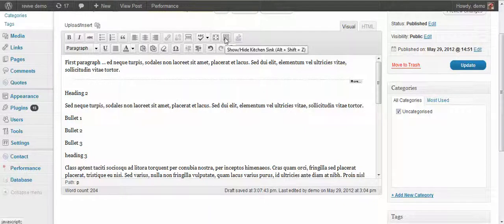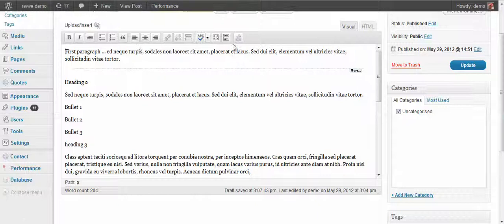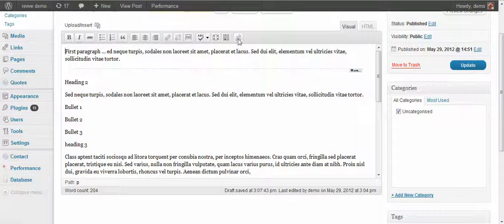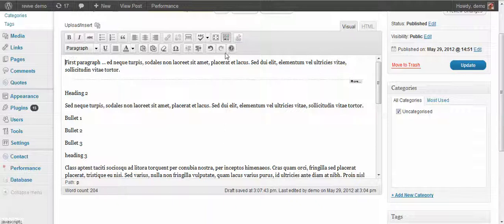And the next one along is the kitchen sink. If we click on that, that basically gets rid of the bottom line of those tools. So if you want a simple editor, get rid of that, or you can get a few more options by clicking on that.